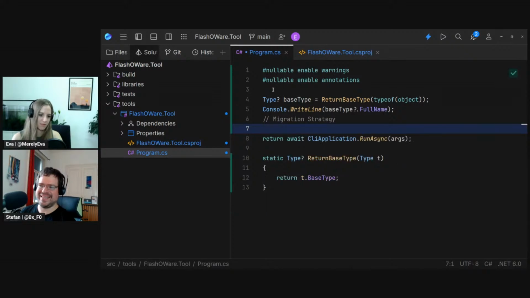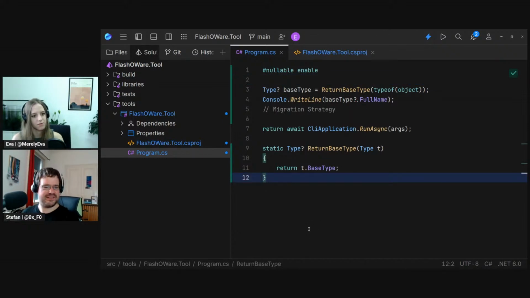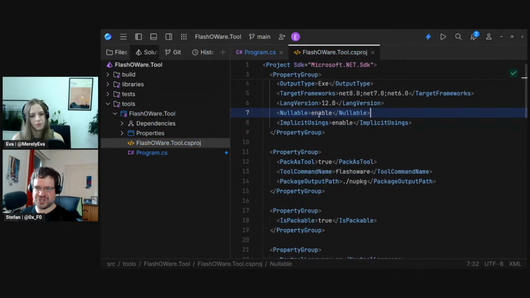So when we now enable it for this document, we set all the question marks and do all the null checks, and everything is fine, and we check this in. And now after 3 months, we have done this for every document, so that every document now has this nullable enable, which means we can now in one go enable it for the entire project.